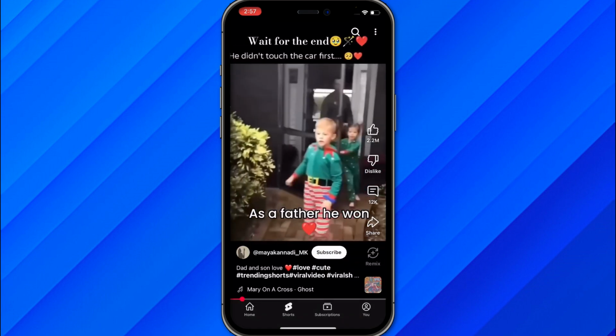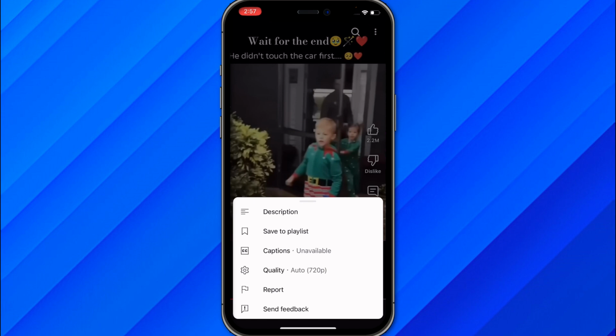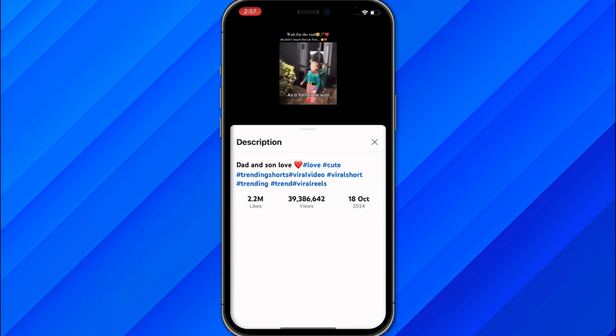So let's say you are not able to see the description here, as I just opened it. Just click on these three lines on the upper screen, and from here click on description, and once you click on description you will be able to see this description. As you can see, this is the dad and son love, these are the hashtags and everything.